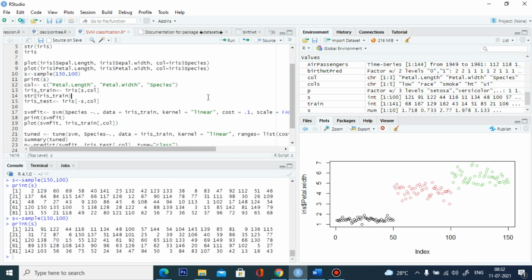Then we are going to make column vectors. We are going to make columns for petal length, petal width and species. So we are going to take the three variables in our classification. Based on the petal length and petal width in your iris data, we are going to classify your species.